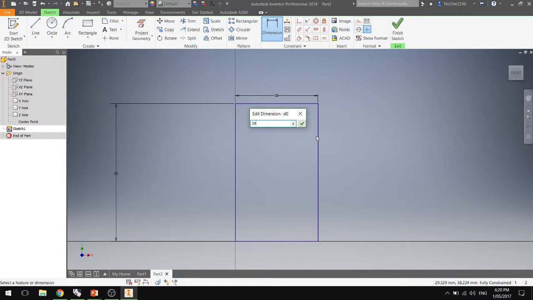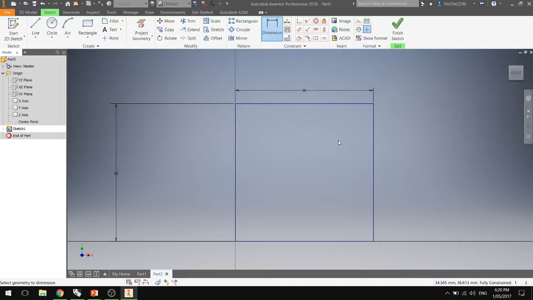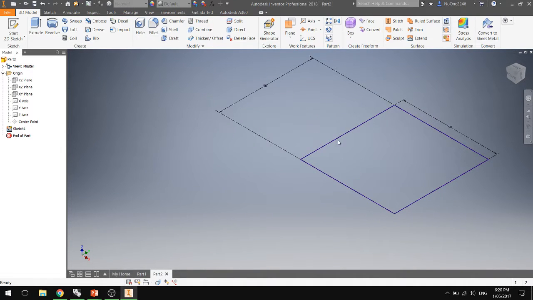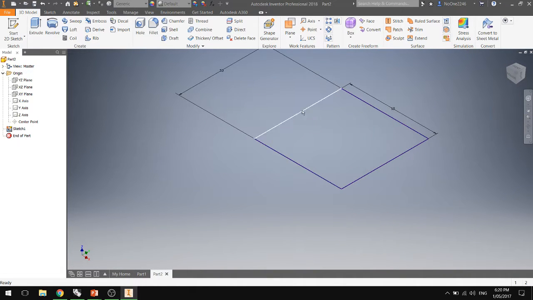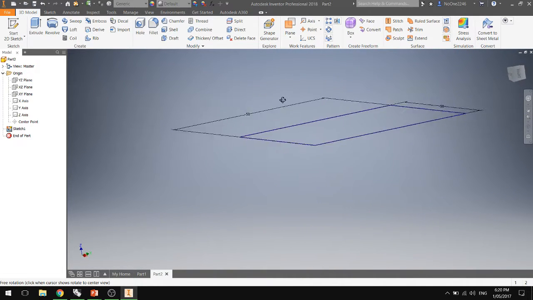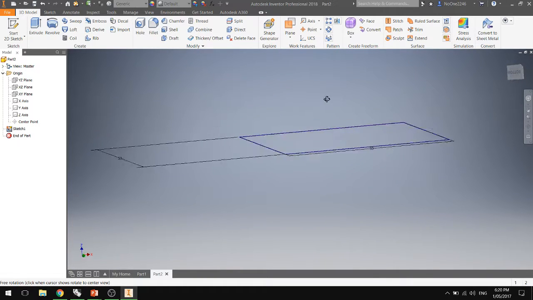So has everyone managed to get that done? Yeah, it's pretty basic. Okay. So from there, what we can do is we can actually finish our sketch. So that's the little tick on the top right. So that will take us out of the actual sketching view. And then you can see now that we actually have our little box that we made in 3D space sitting on the plane.